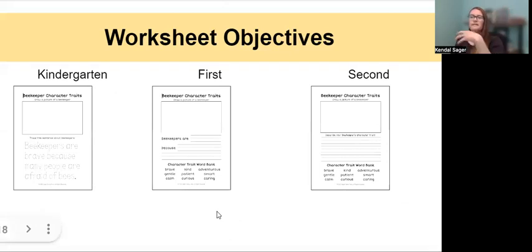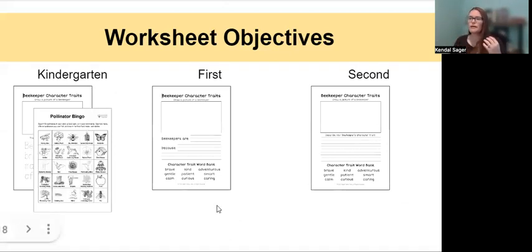Additionally, I wanted to make sure I had something for every level. So I looped in other activities and worksheets like Pollinator Bingo, which addresses the Next Generation Science Standards of needs of living things. We can talk about what pollinators we're seeing, like bees. We need to find plants that provide both pollen and nectar in our garden or in our community. We have to have habitat for them.